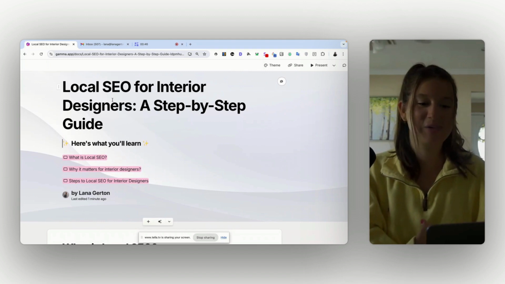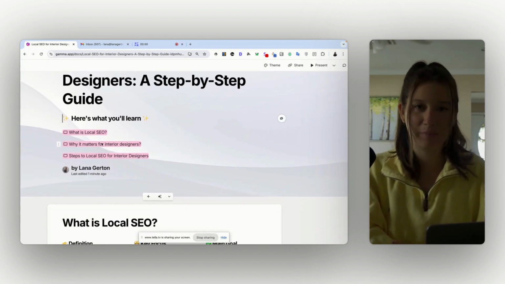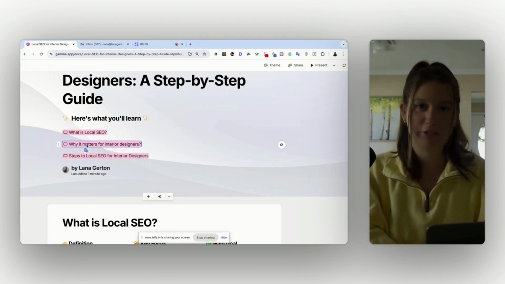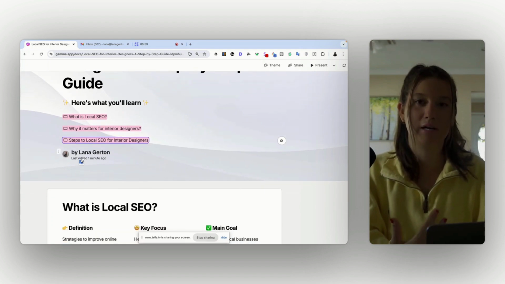Amazing. So getting into the local SEO for interior designers step-by-step guide, here's what I'm going to be teaching you today. It's going to be what is local SEO, why it matters for you as the interior designer, and then giving you the exact steps on how to start.